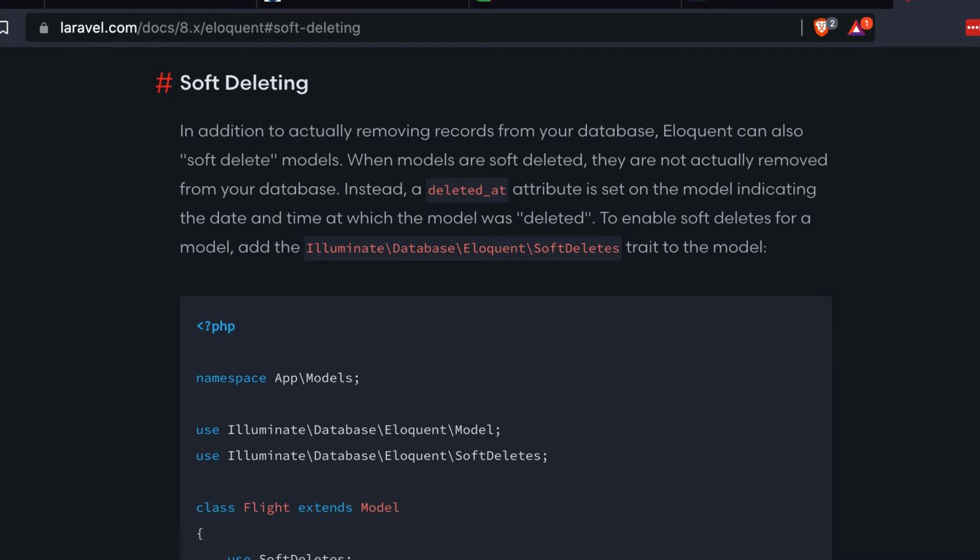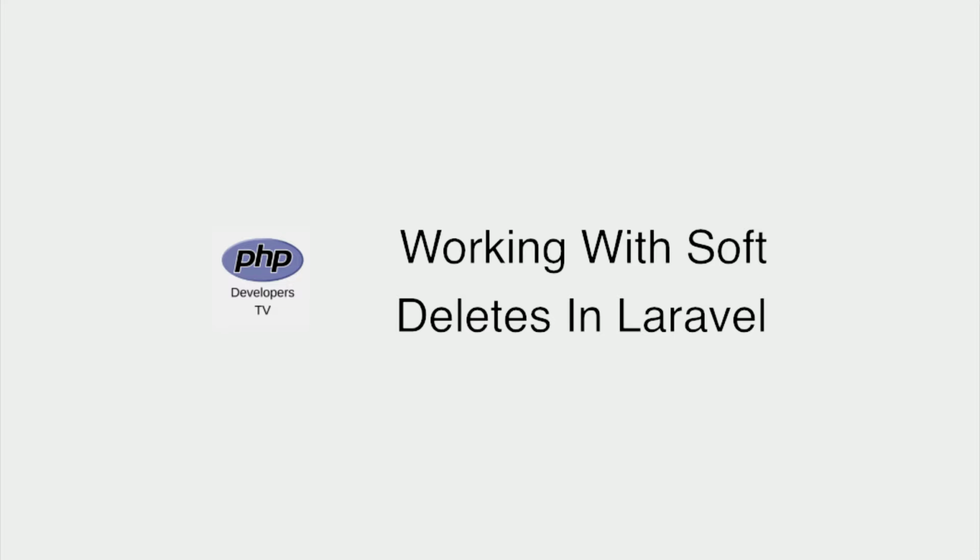Thankfully, Laravel provides a built-in feature that allows us to flag database rows as deleted without actually deleting them from the database. This video discusses how to use SoftDelete in Laravel.